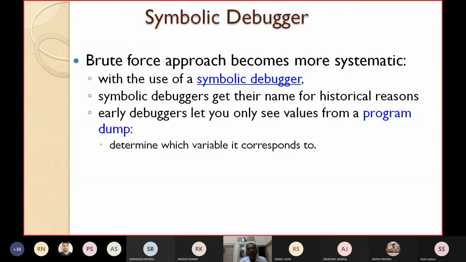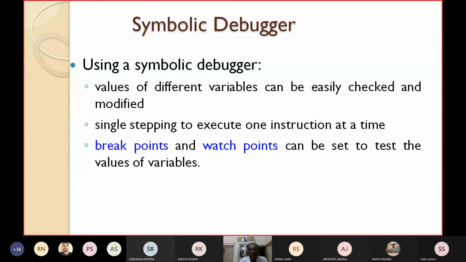So these early debuggers allow you to only see the values from a program dump, and which variable a value corresponds to is shown by the symbolic debugger. Now, using a symbolic debugger, what benefit will you get? The values of different variables can be easily checked and modified. If there are many variables, using a symbolic debugger, their values can be easily checked, and not only that, they can be easily modified.